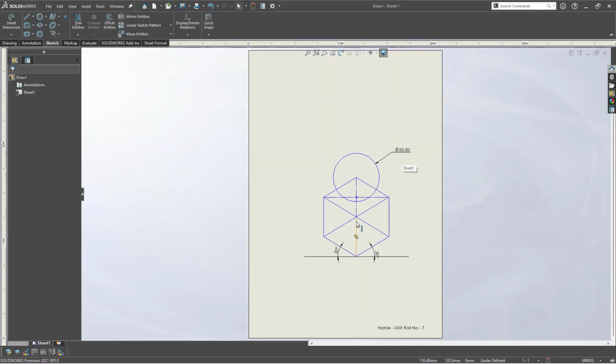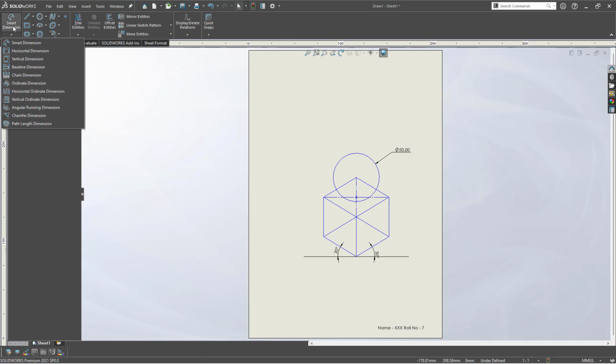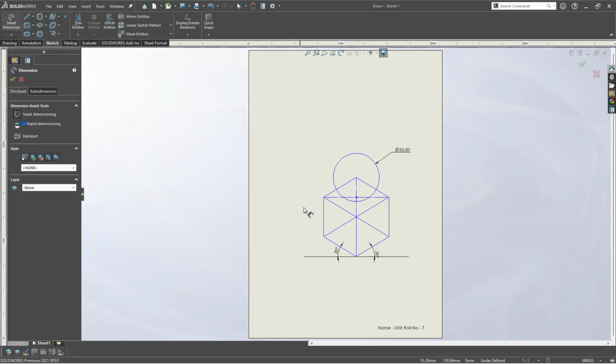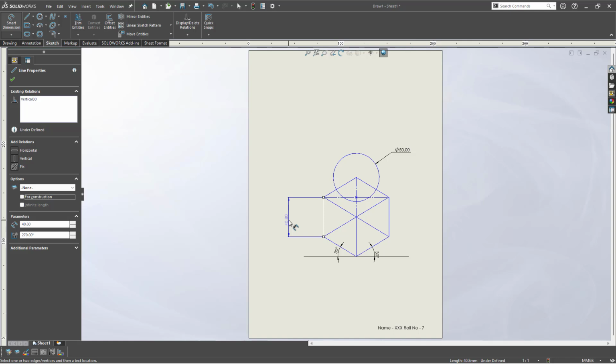Now your model is ready. If you want, you can just annotate everything. So dimension you can activate. Smart dimension, the values will be different now. You can see.